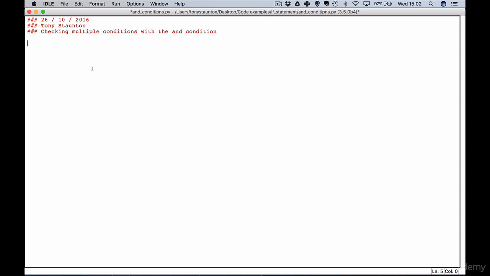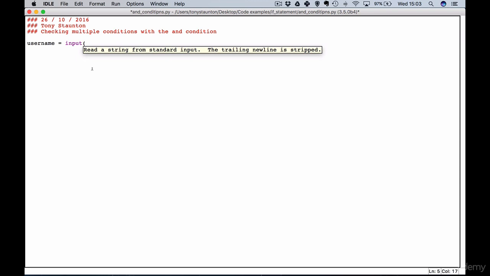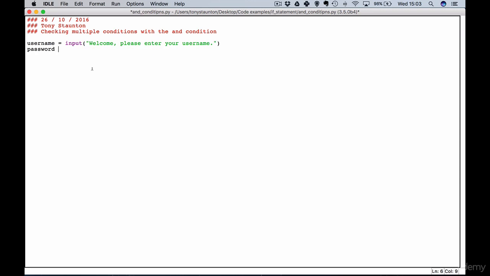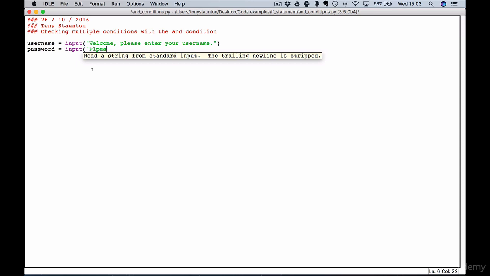So let's start here with a username. And you can already see I've entered in some comments just identifying the program. Input. Welcome. Please enter your username. Okay, so that's our first one. And let's create another variable, password. Input. Please enter your password. Okay, and let's just close that off.